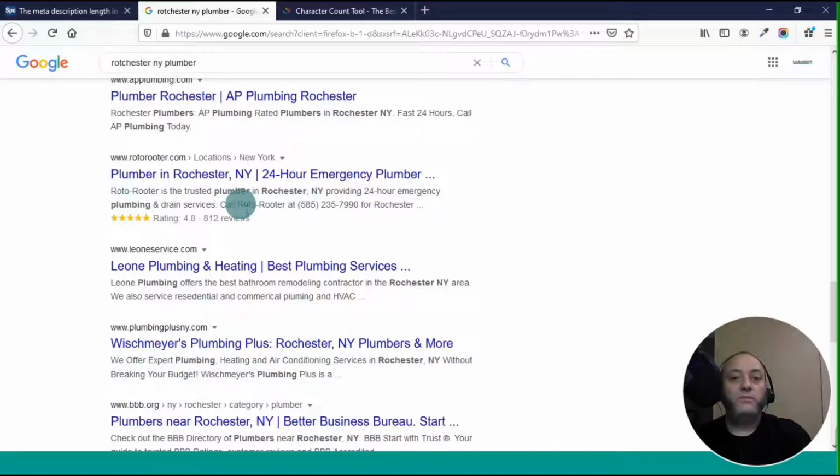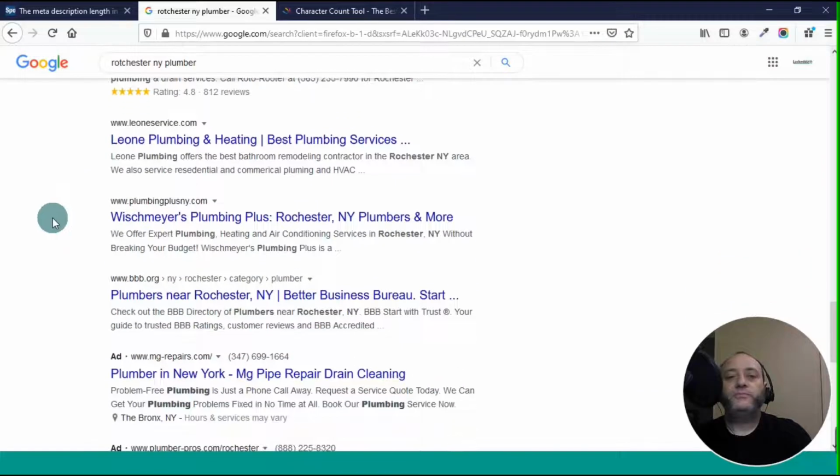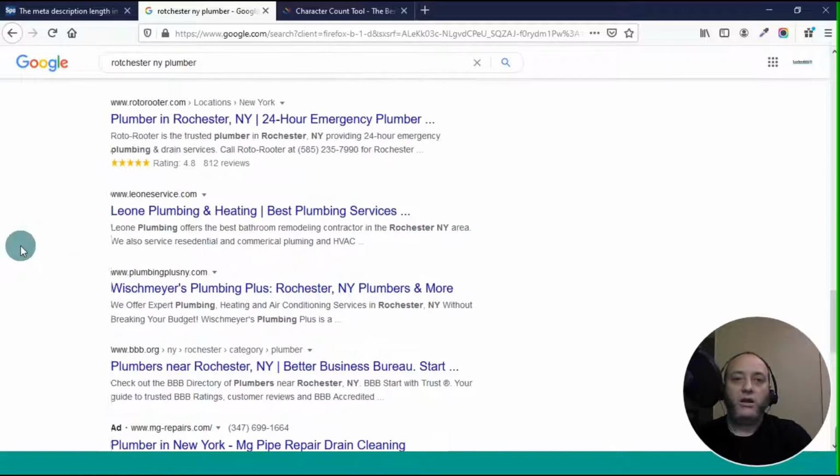If you have keywords in the meta description, they're going to be highlighted, bolded like this. You can see that they're bolded. But you've got to tell the story of your business really quickly. Like this one, for example, that's also on page 1. Leon Plumbing offers the best bathroom remodeling contractor in the Rochester, New York area. We also service residential and commercial plumbing and HVAC. So they get the message across before it gets cut off. So these things are important.